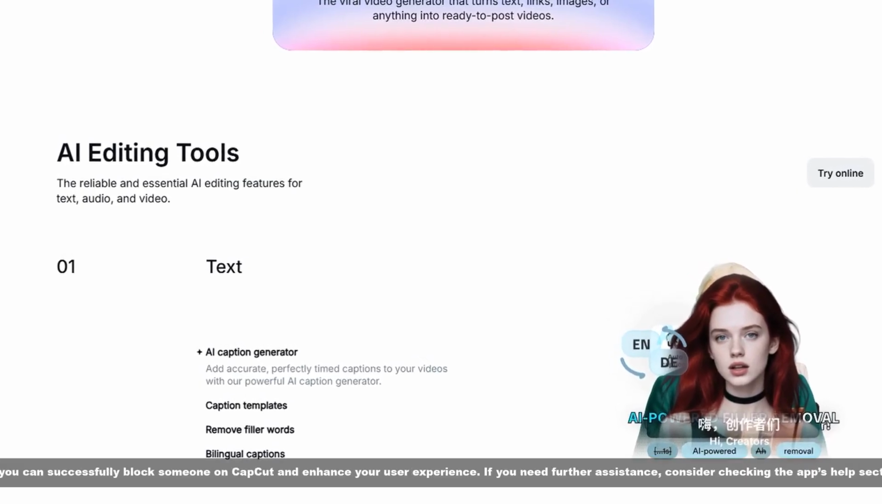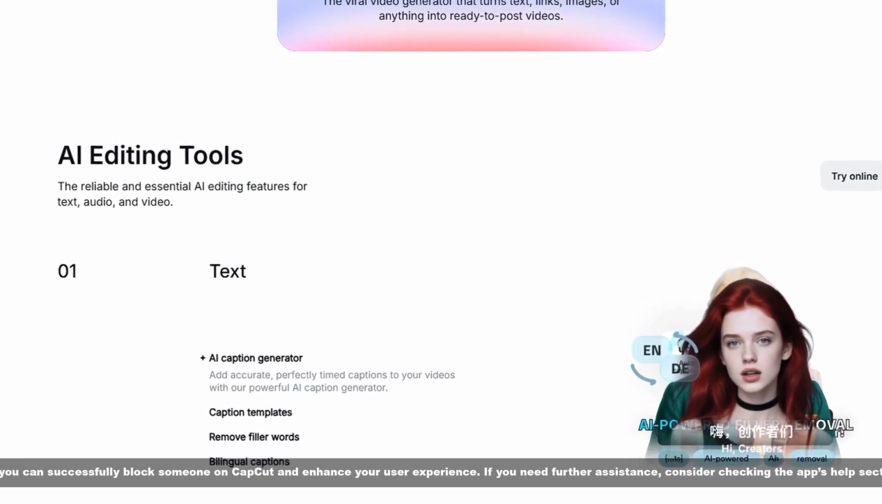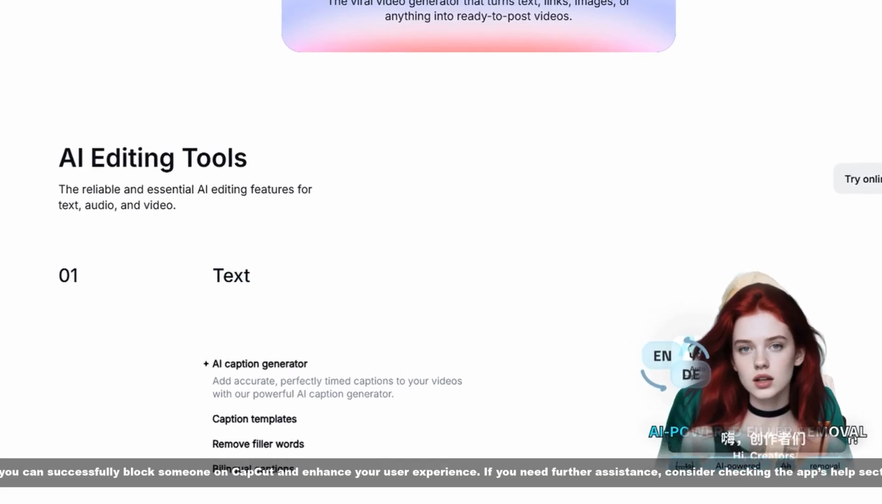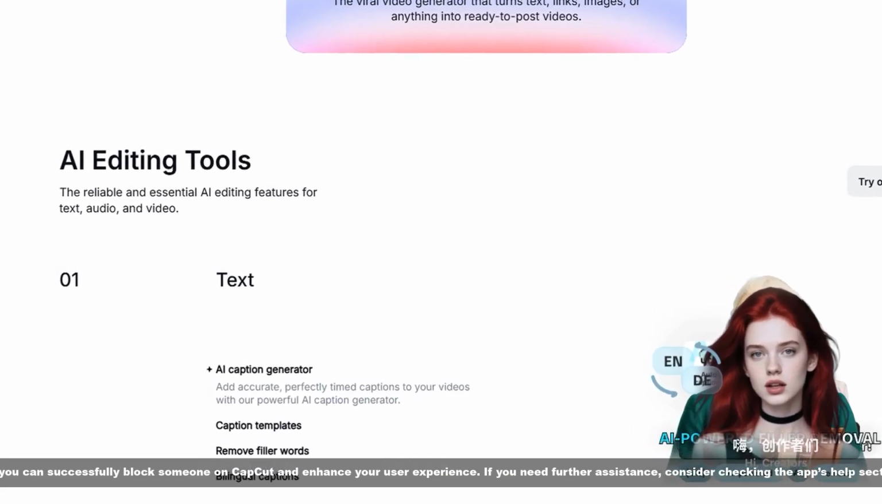By following these steps, you can successfully block someone on CapCut and enhance your user experience. If you need further assistance, consider checking the app's help section or community forums.